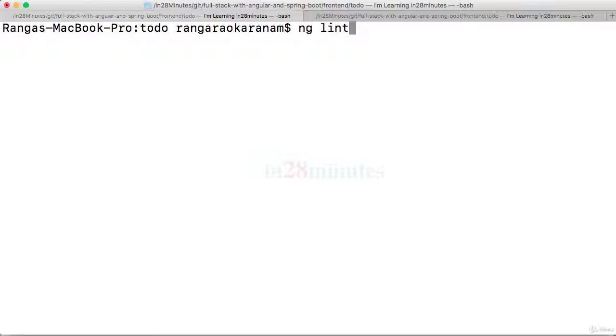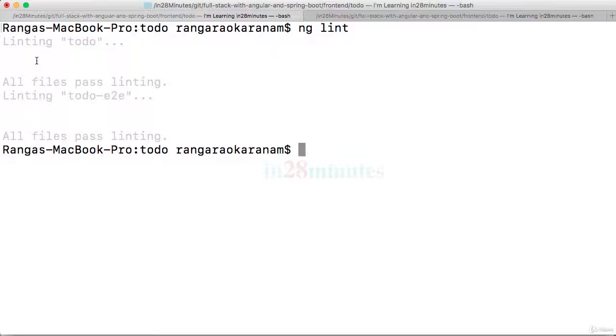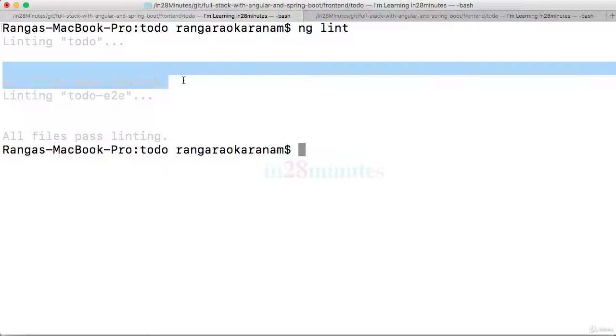ng lint. When you run ng lint, it says linting, and it finally prints that there are no violations present. So the question you might ask is, what is linting? Who's doing the linting? Linting is nothing but checking your code for coding standards. Because the code which we have is generated, we did not write a single line of code by hand yet. All these files pass the coding standards.